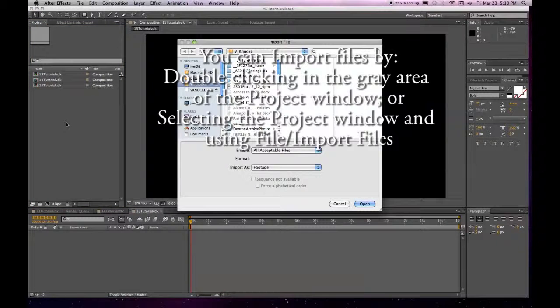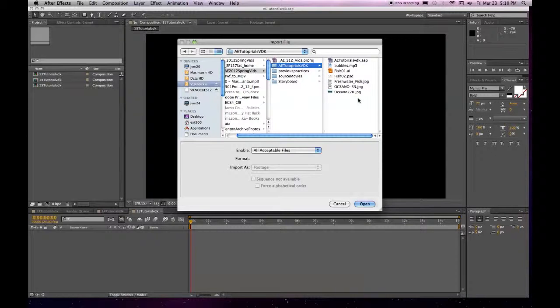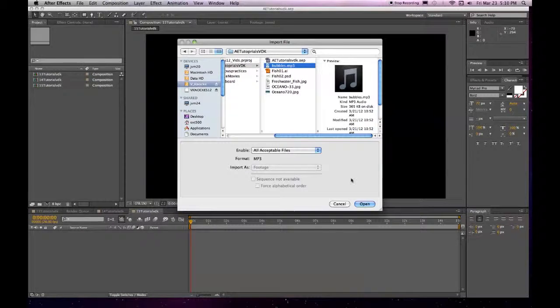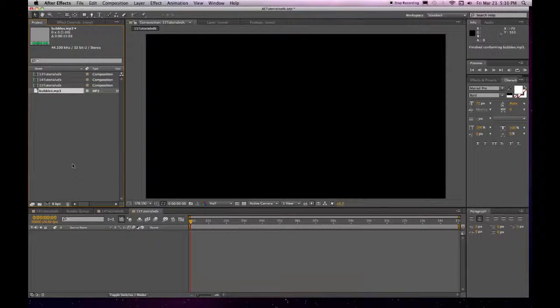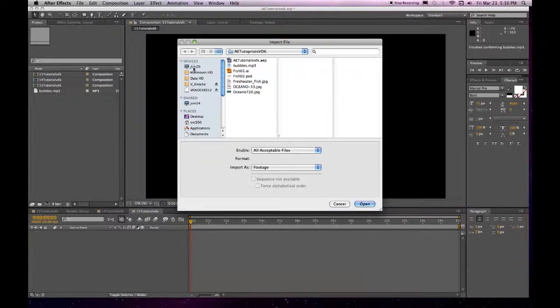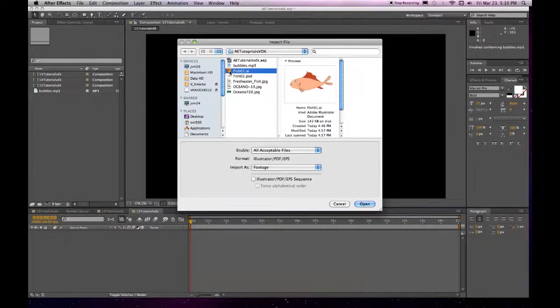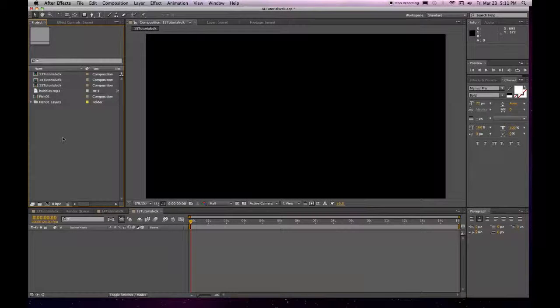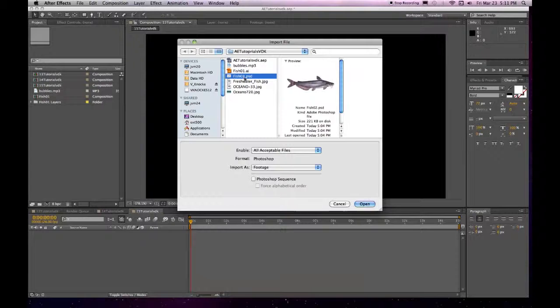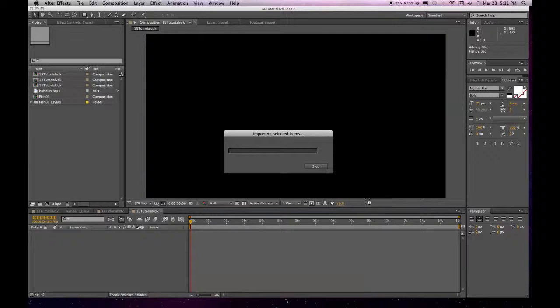Let's double click, go to the folder. You can start bringing in the assets that you need. We know we need the bubbles, so we'll just bring those in to begin with. Double click. We need to get our fish. We want to import it as composition retain layer sizes and say open. We want to double click and get fish 2. Import as composition retain layer sizes, open.